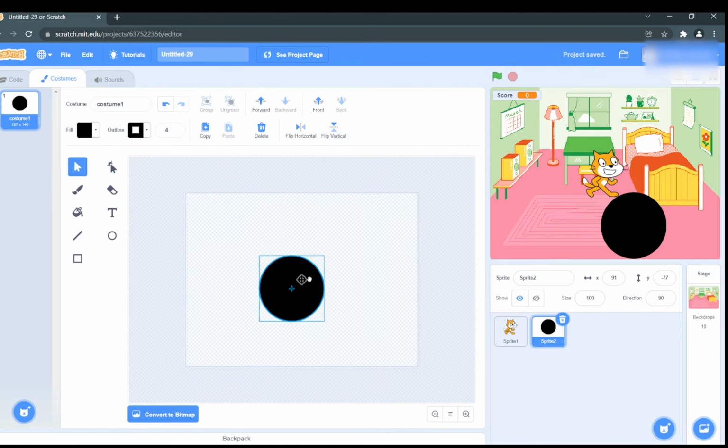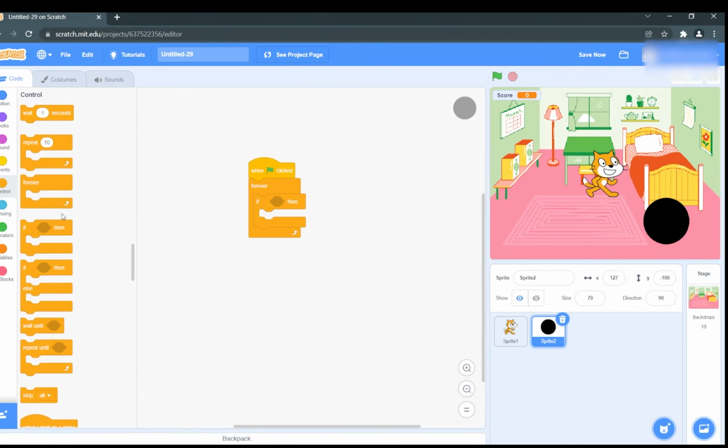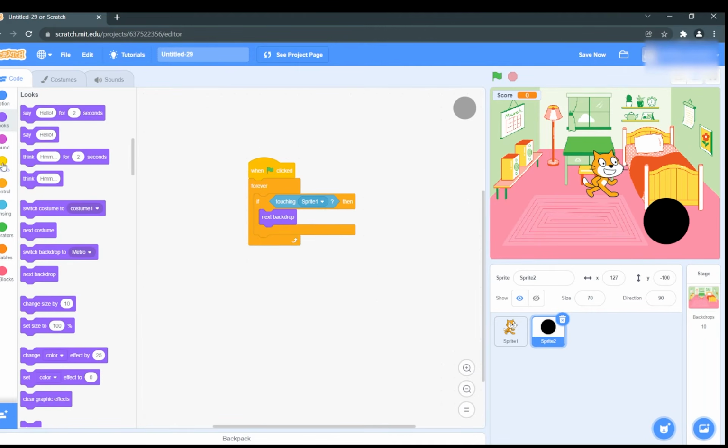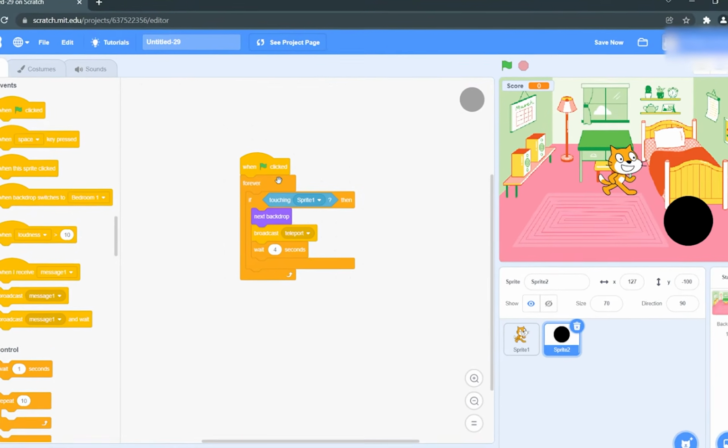Okay guys, let's add some code now. For this, we're going to click on the Code tab. Now, I'm going to add the code. Let me explain this code to you.